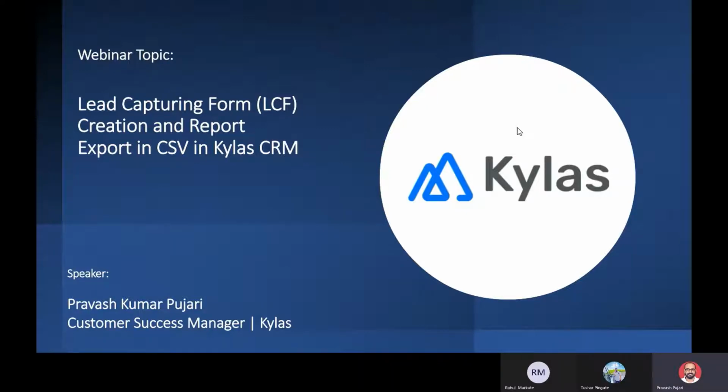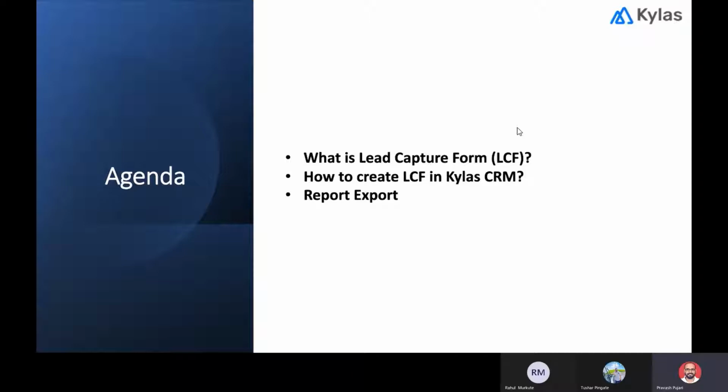So before starting, there might be some question from your end: what is lead capture form, how to create that, and what is report export. So let me give you a small brief about LCF. LCF is a form that we can create from Kylas CRM, and we can get those particular details from our website, from any other portals, and once we achieve that data, it will be added in our CRM directly. So this is how we can automate a small process.